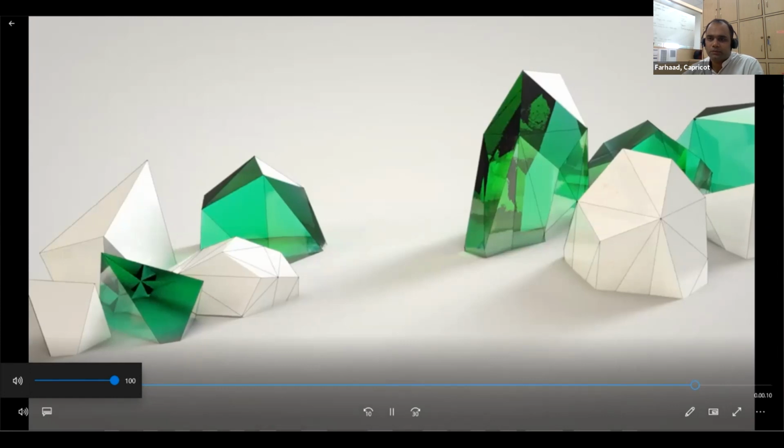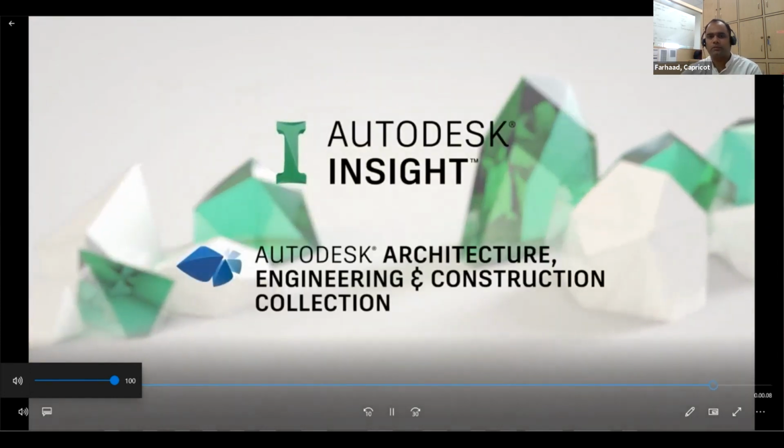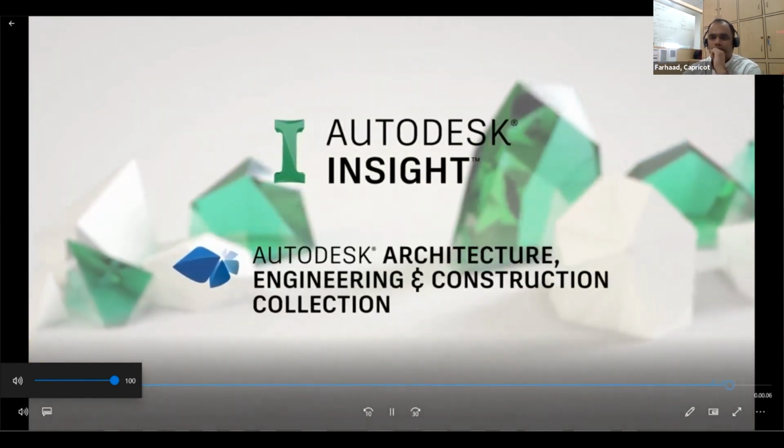Performance analysis. Discover Autodesk Insight and discover all the power of the AEC collection.